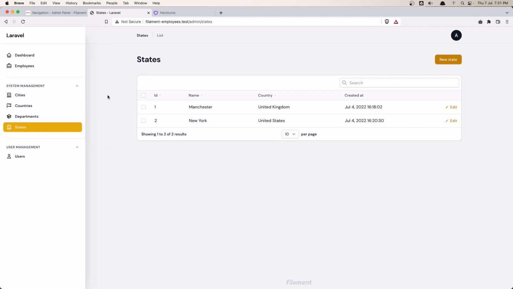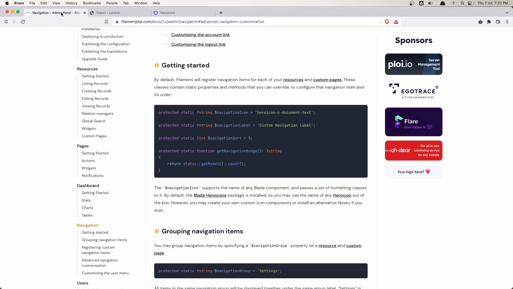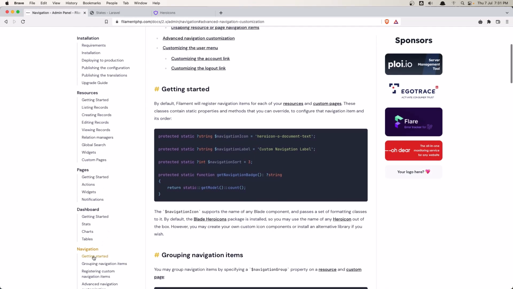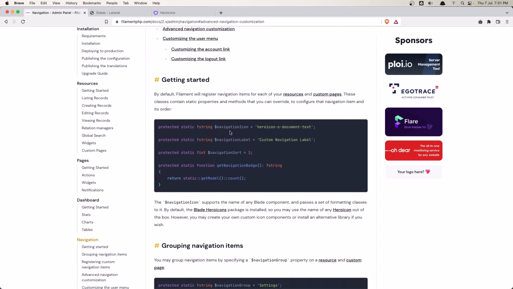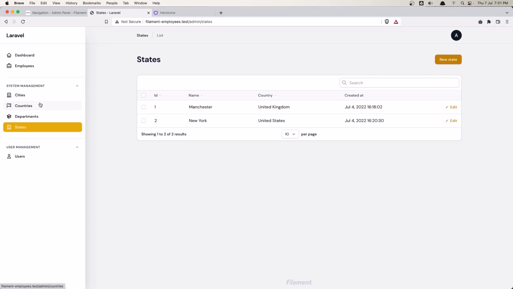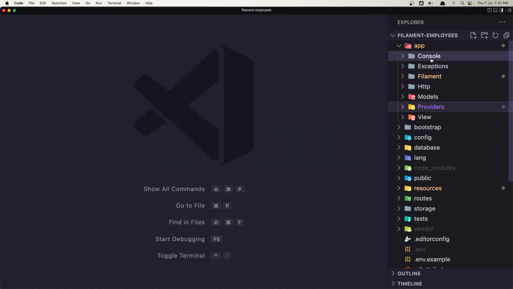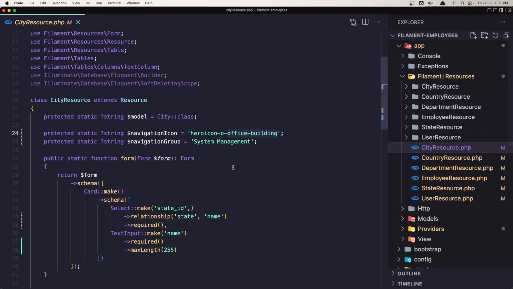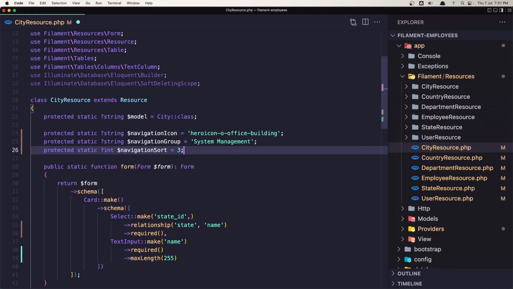Okay, one more thing I want to do. I want to order this. So countries is going to be the first, after the state, the cities, and the last is going to be the department. And if you go to the navigation, getting started here to the navigation, we can see we have this arrow icon, navigation label, and also this navigation sort. So let's copy this one. And let's go first to the cities. Okay, filament, city resource, and paste that in.